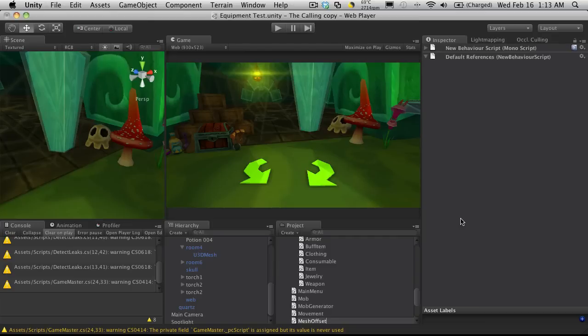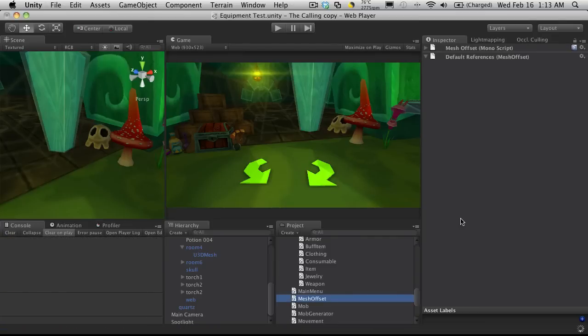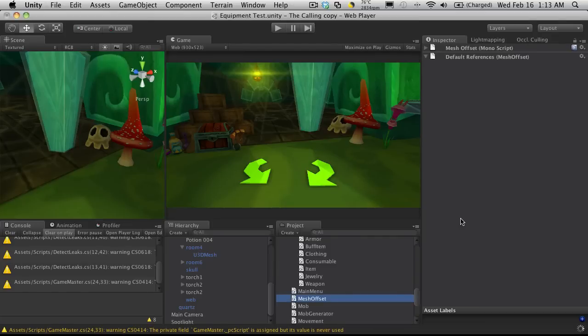Now the purpose of this script is you're going to attach it to things that are attached to your character, and it's going to allow you to assign some offsets for a mesh so that when you equip it, even though it places it perfectly on the mount point, sometimes you're going to want to have it repositioned a little bit, maybe a little bit more to the left, or whatever you need to get it positioned right. So let's go ahead and open it up.